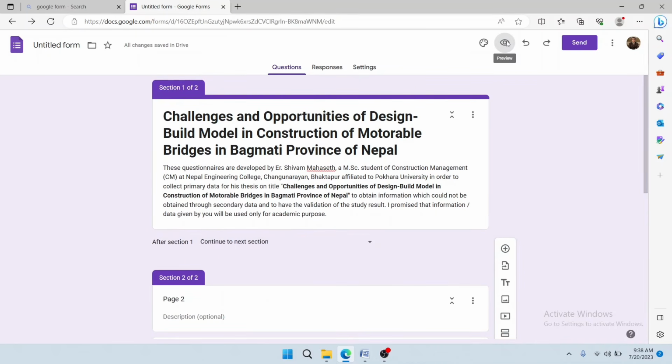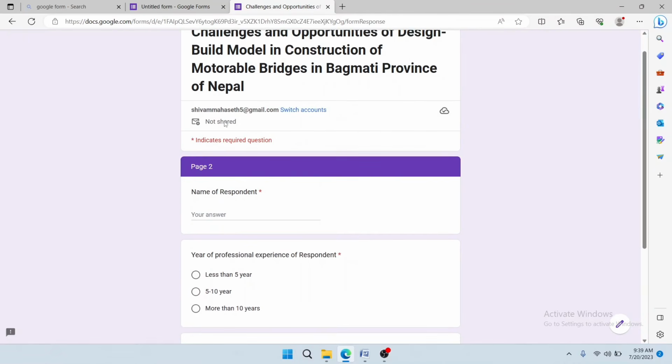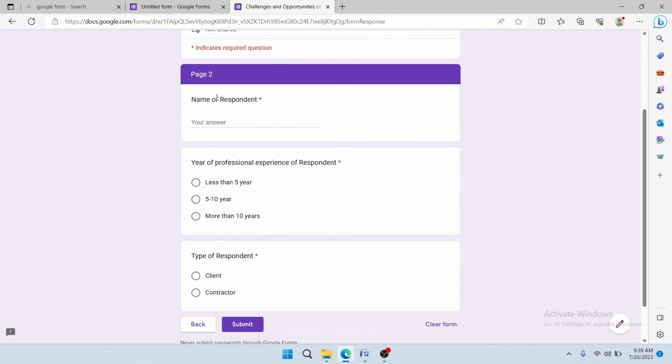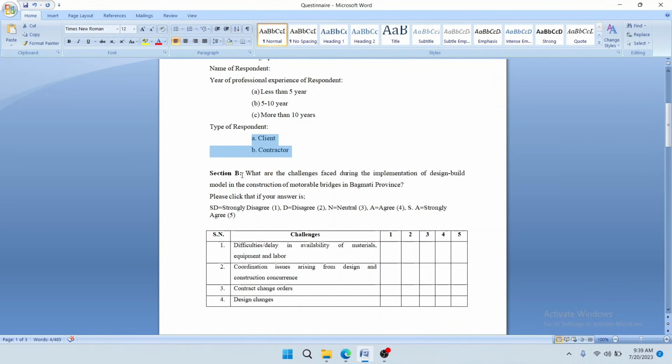Then you can go to this preview section, and this was the introduction part. The next is page 2, and in page 2 this is the questionnaire for the demographic information. So close this. Now we are going to add section B, that is the next question.